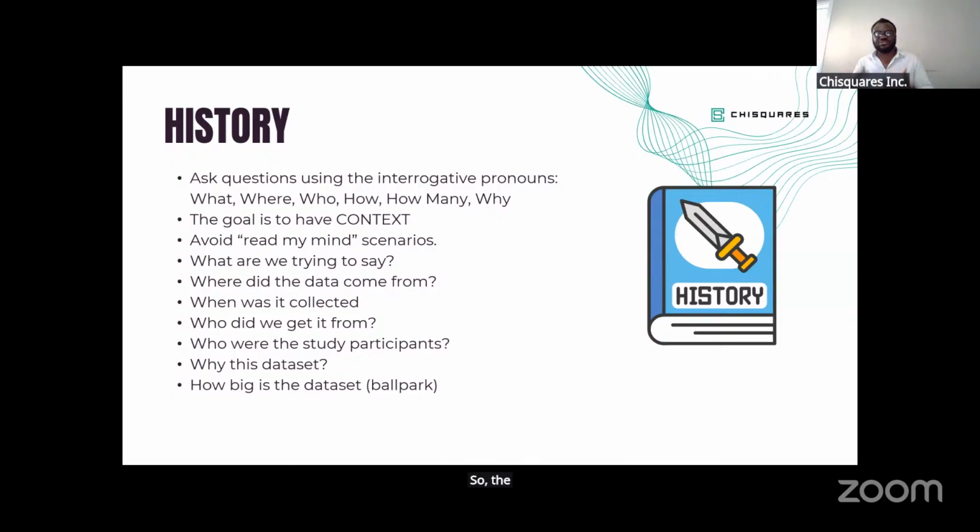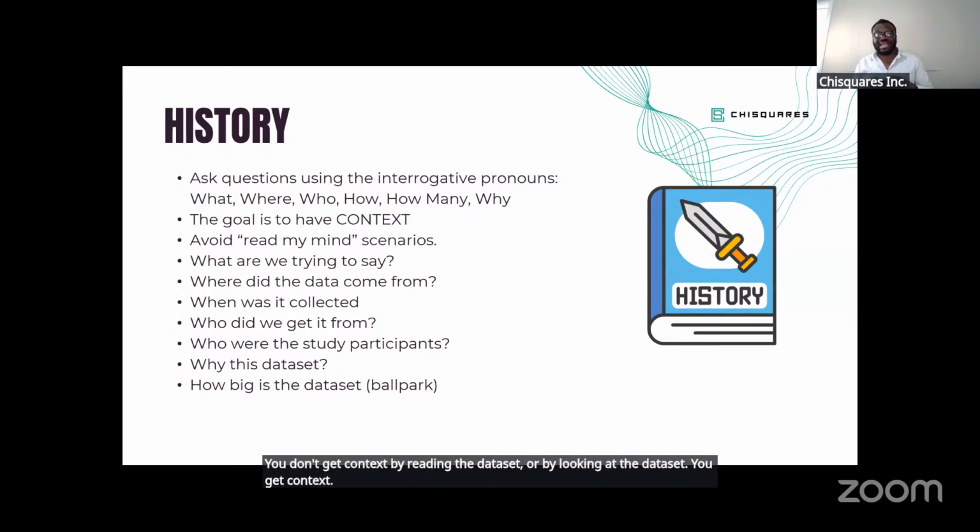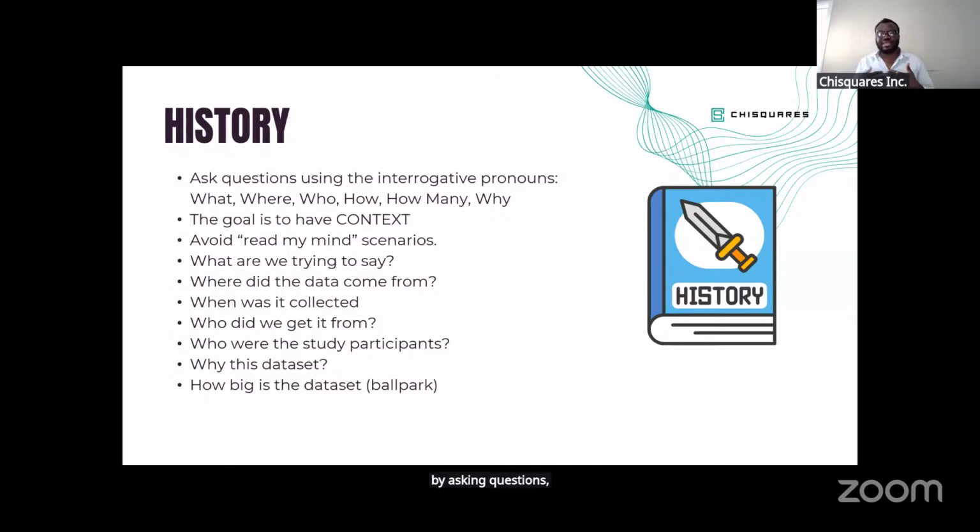So the goal is to have context. You don't get context by reading the data set or by looking at the data set. You get context by asking questions and getting a clear history of where the data set came from and what it's all about. So make sure you ask all those questions: what, where, who, how many, and why. How were data collected?